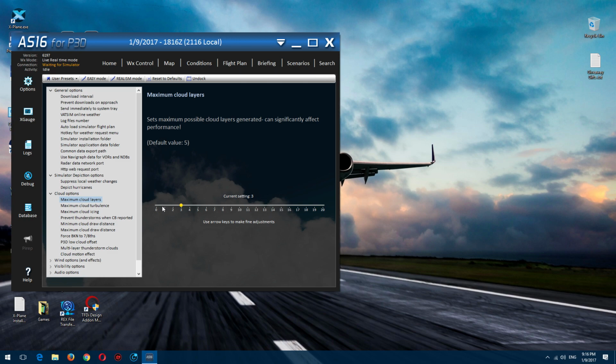So in terms of the cloud layers, I've tested this, by the way, a lot. Okay, I've tested 1, 2, 3, 4, 5, up to 10 cloud layers. And I found the very best performance versus visual quality was at 3 layers. You still get massive clouds, and you've got very complex textures still with 3 layers. At 5, when I'm flying through very heavy clouds, my frame rate drops significantly. So I keep this at 3.